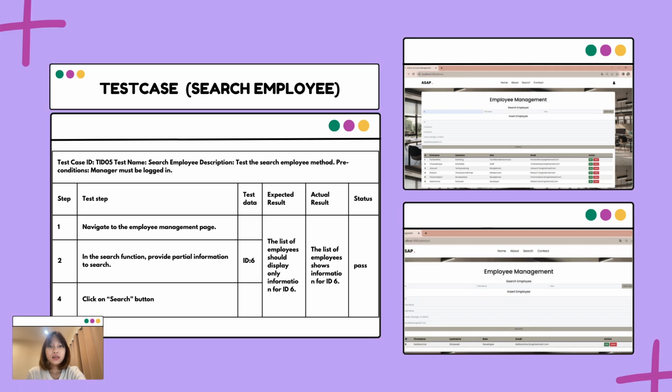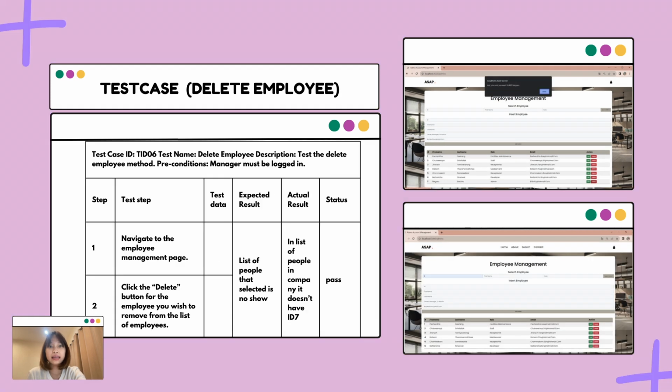And the manager can search the employee, test case TAD05. The manager will search the employee ID number 6. And the last one, the manager can delete the employee, test case ID TAD06. The manager will delete the employee, which is ID 7, and then click the OK button.